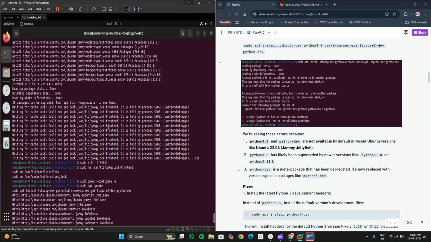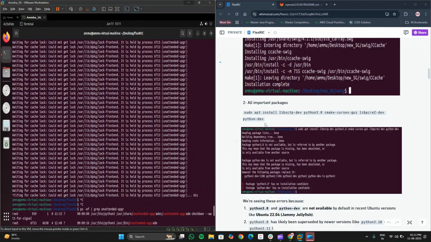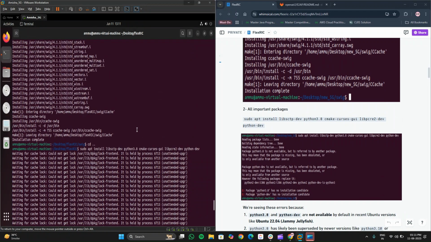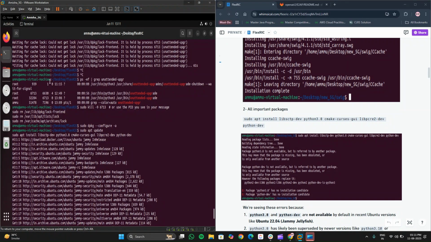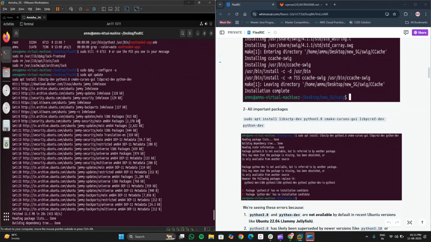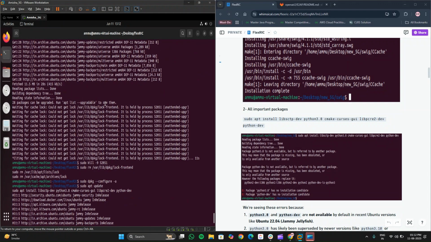Moving on was installation of all the important packages. There was some issue regarding the lock being held by apt or something, so I resolved it. You can look into it. If you face a similar error, you can use these commands.